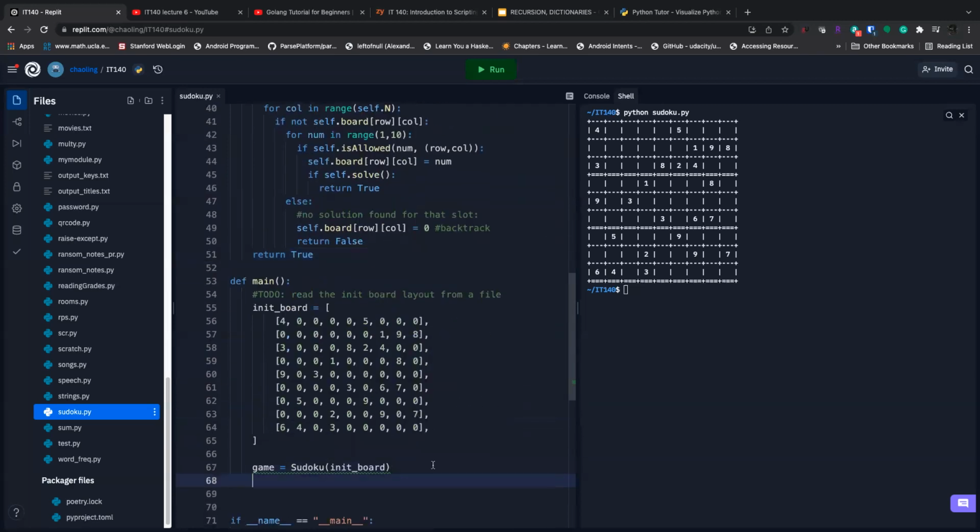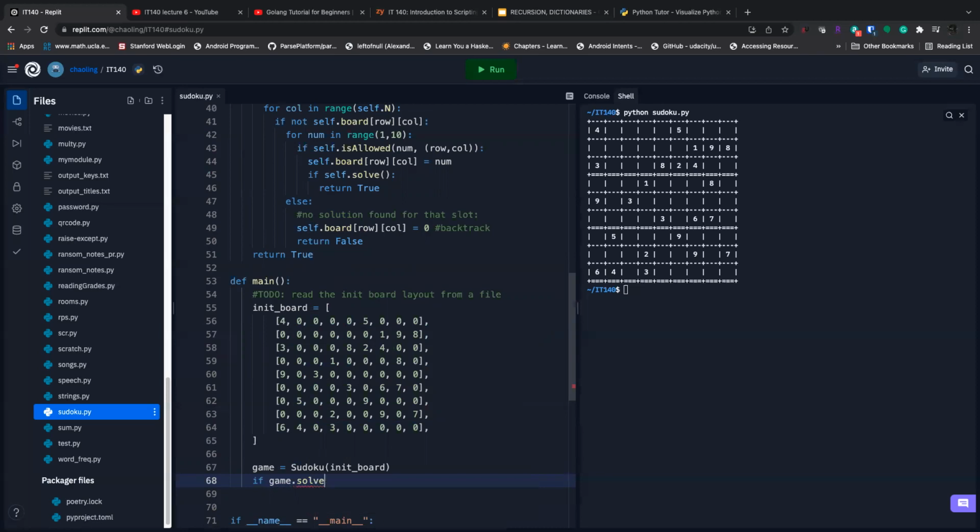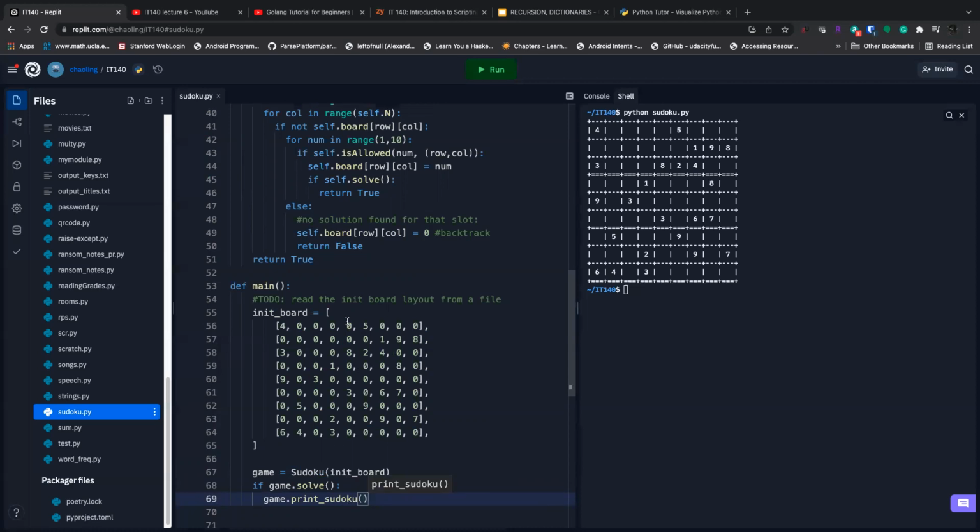And I'm going to just run it. I'm going to say if game dot solve is true, then I'm going to print the sudoku again, so print the solution. Okay, so that's the idea.